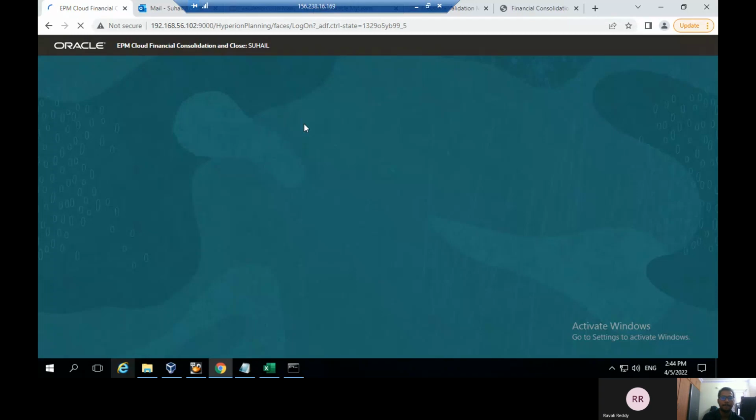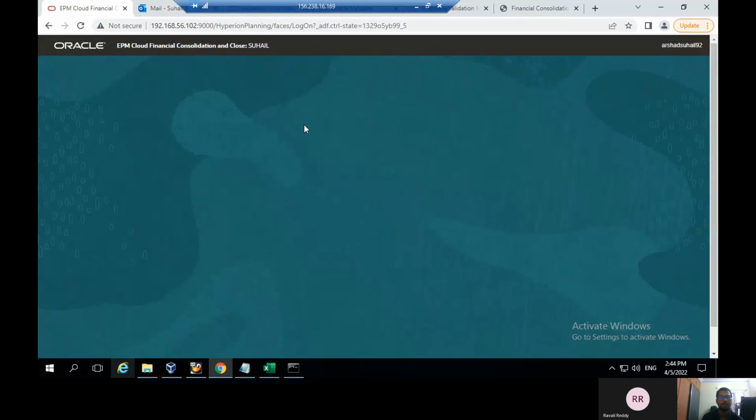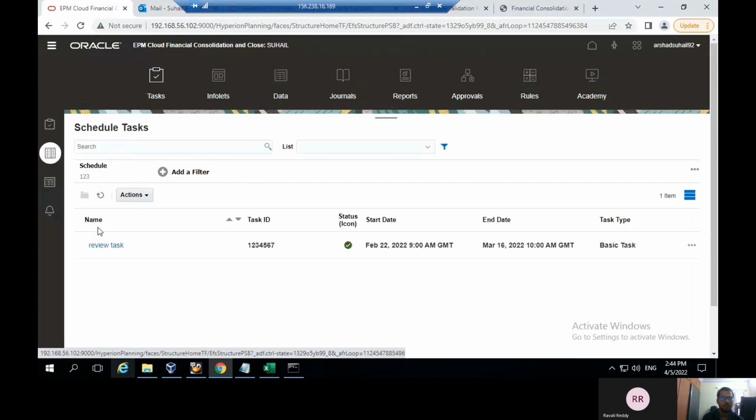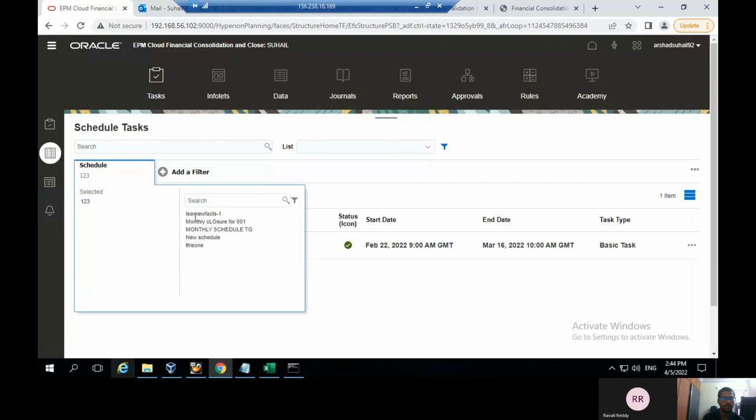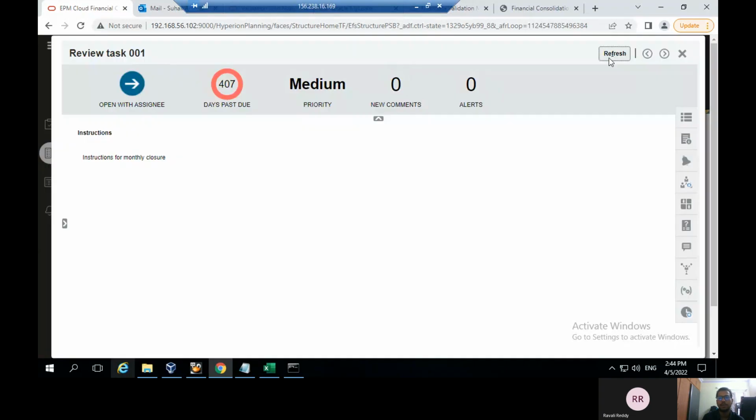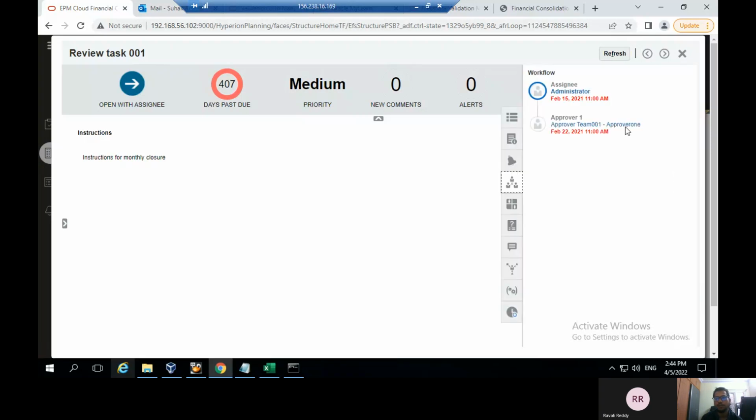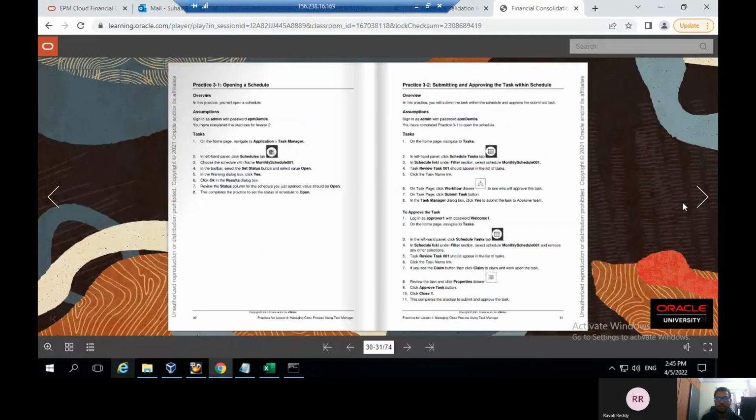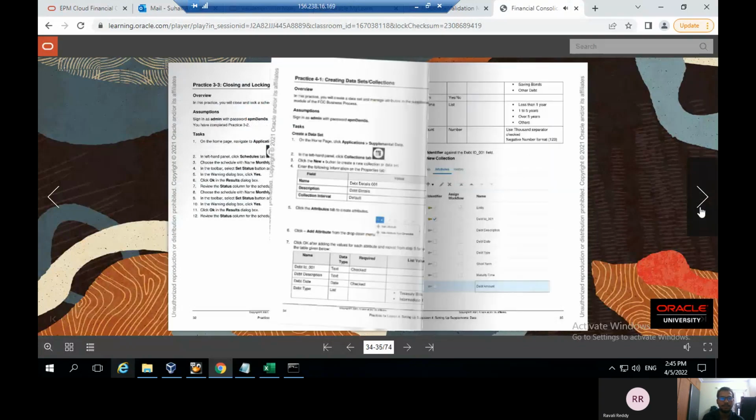And we'll go to the task card. Schedule. We'll select the schedule here. And we'll go to the task. Here we'll do the refresh. And in the workflow, we'll just claim the task and we'll approve it. So this is the process in the task manager.